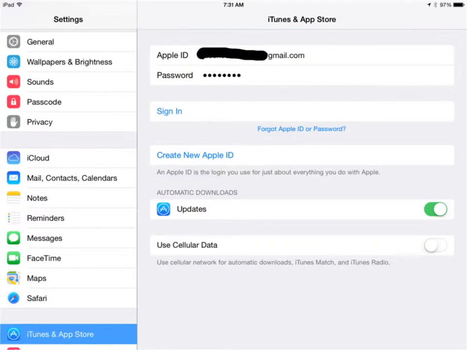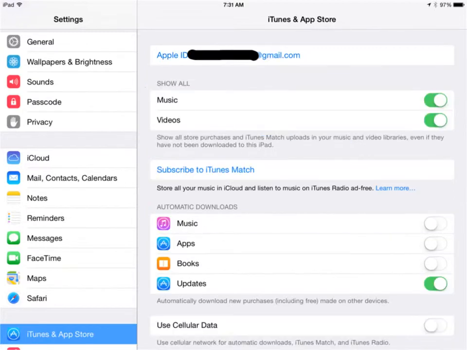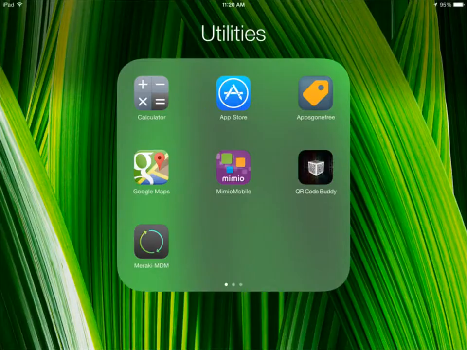After you type in your username, which would be your email address, and your password, you tap Sign In right here. It's going to go through a little bit of a process, and then you're going to see your Apple ID up at the top, as well as all of the information that you have access to. Now, the next step is going to be to download an app that you've already purchased.